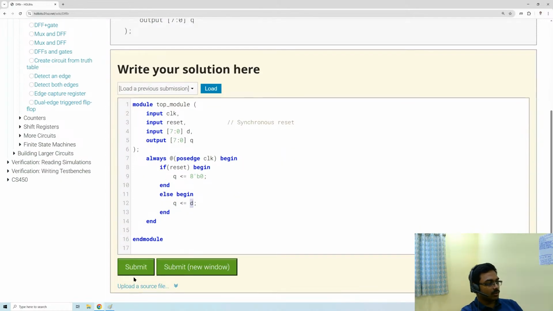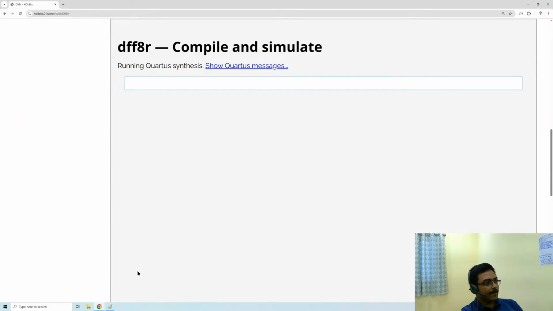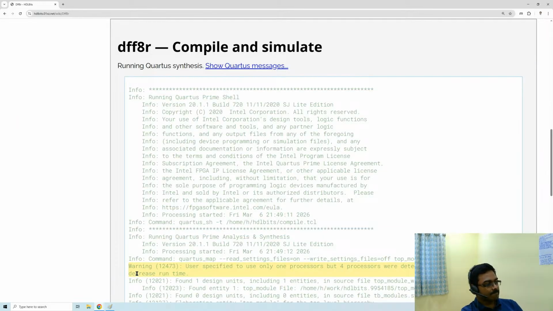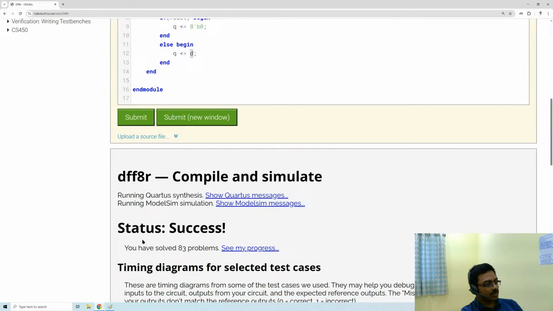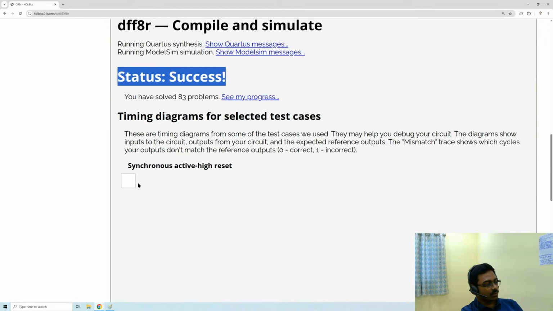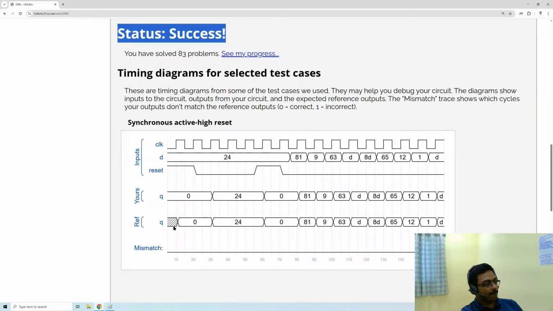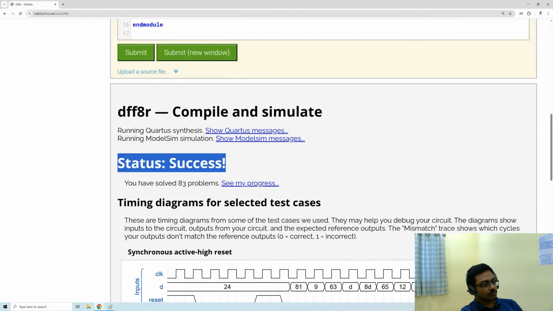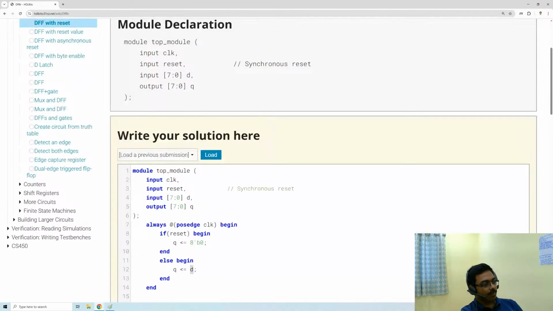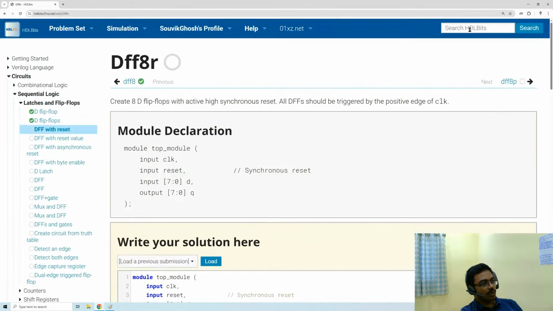Okay, so let's submit this problem. See, success. You can see the waveform as well. In case of the reference, they don't know what this value is; I just said it's 0. So it's okay. But after that, all of the things are matching. So let's move on to the next problem.